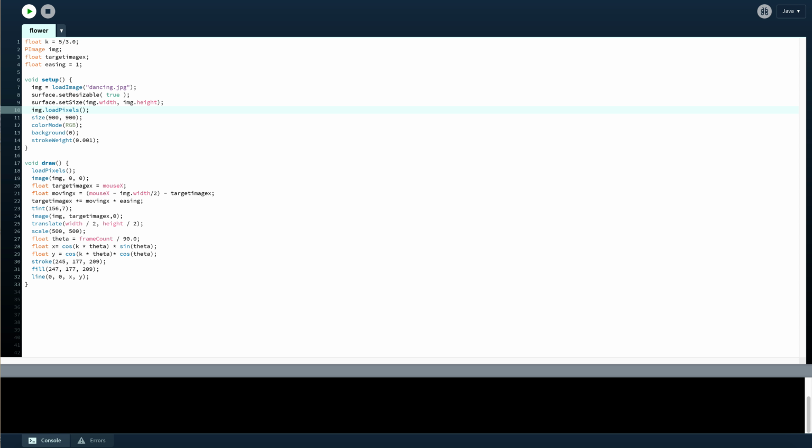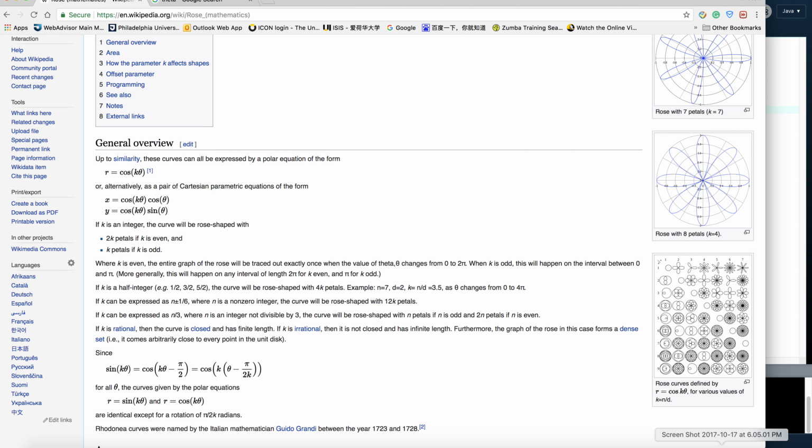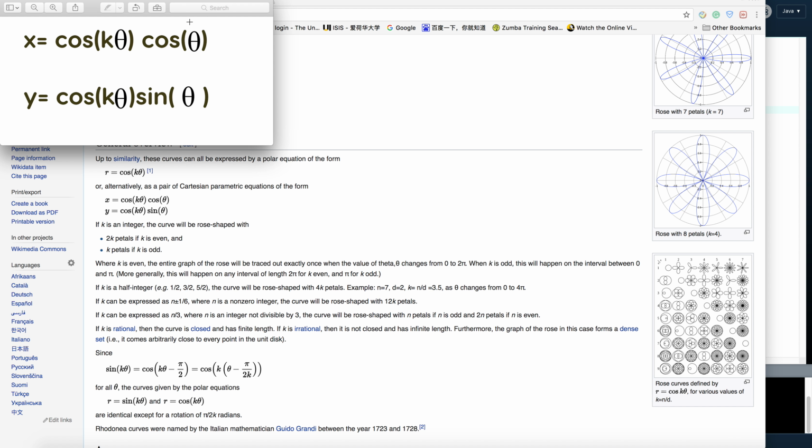This is where the code loops and loops from the top to the bottom rapidly until the program is terminated. I created a function for a flower. I found the rose mathematics on the Wikipedia page, and there is a parametric form. It shows the equation, which is x equals cosine(k theta) times cosine(theta), and y equals cosine(k theta) times sine(theta). So k is the petal coefficient, theta, and x and y.